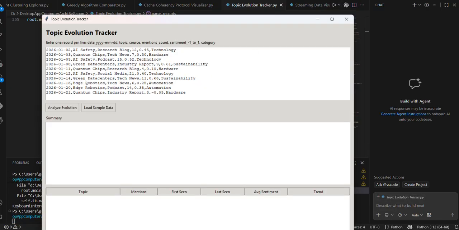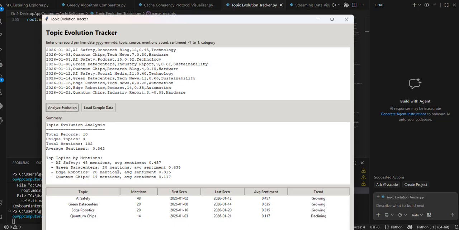This is the output of the app, and this is the sample data, and I will analyze the evolution. This is the output of AI safety at the dimension average for 0.4757, and all the mentions are there. You can also upload sample data from here.